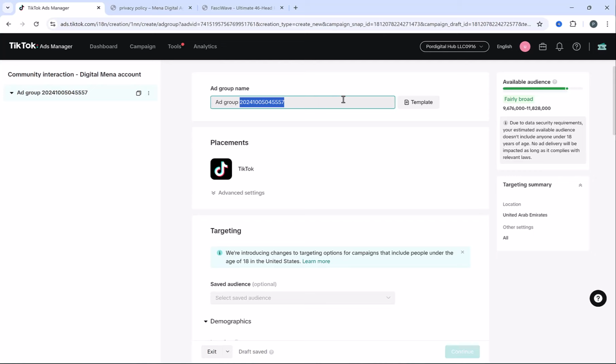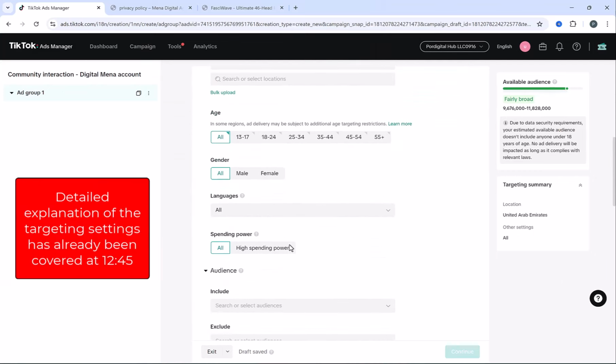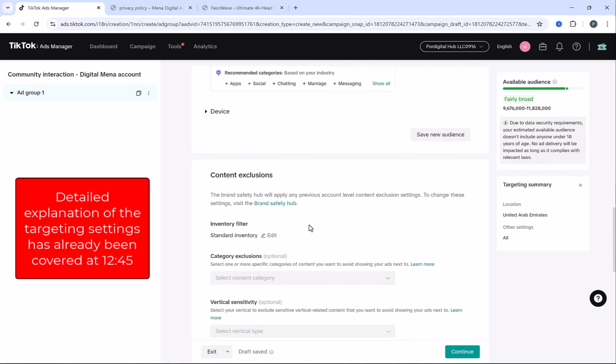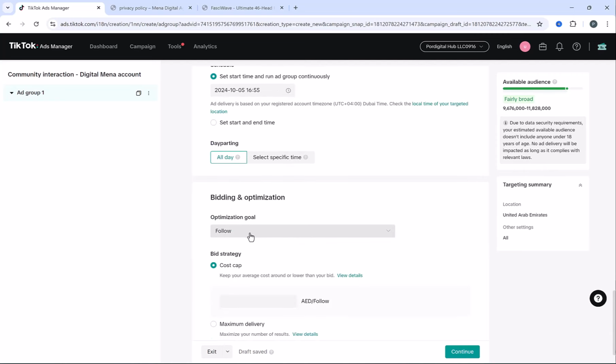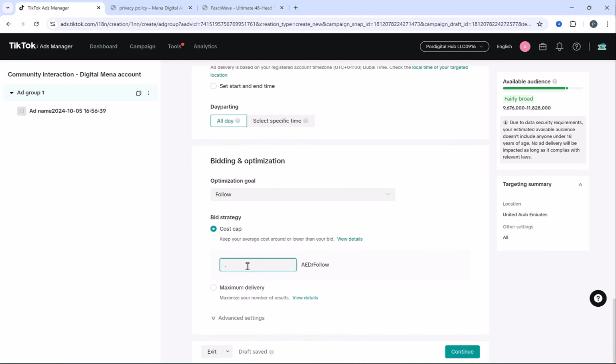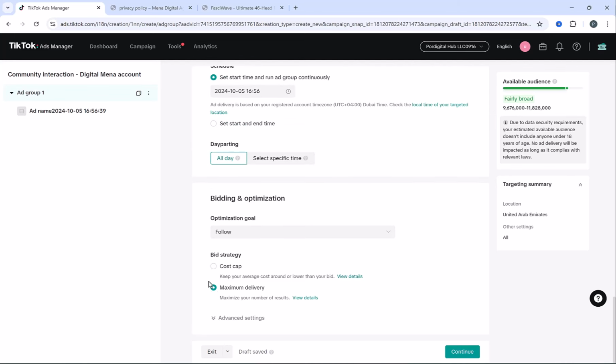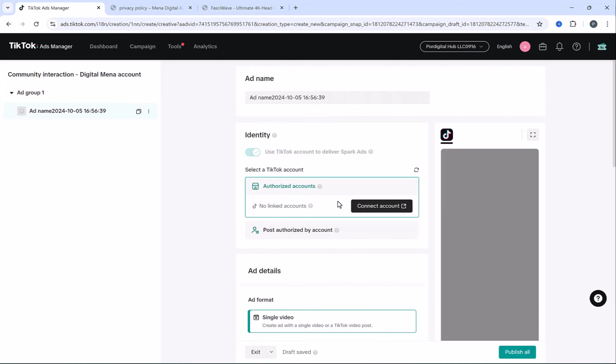Let's name the ad group, Ad Group 1. Next, we'll fill in all the targeting options as we learned in the previous steps. And down here, we'll set the budget for this ad group. And for the optimization goal, we aim to gain followers through this campaign. You can set a cost cap per follower, but it's best to select maximum delivery as it's a new campaign, and once you've gathered enough data, you can make adjustments accordingly. And then click here on Continue, and at the ad level, you'll need to connect your account, so TikTok Ads knows where to direct the followers gained through your campaign.